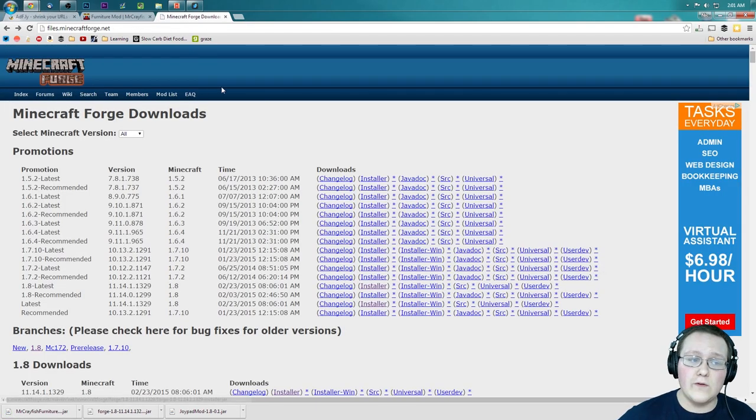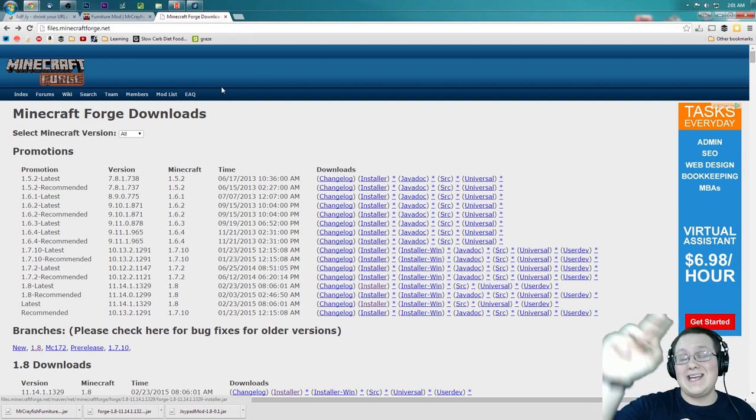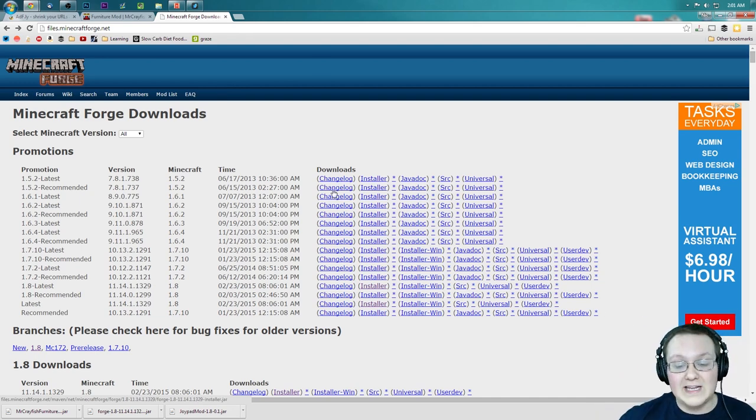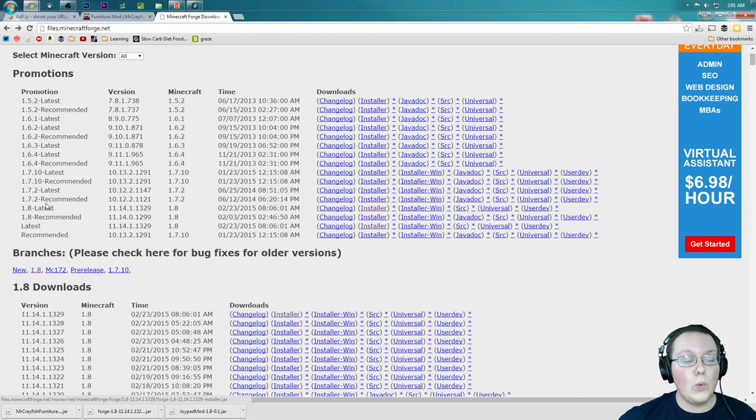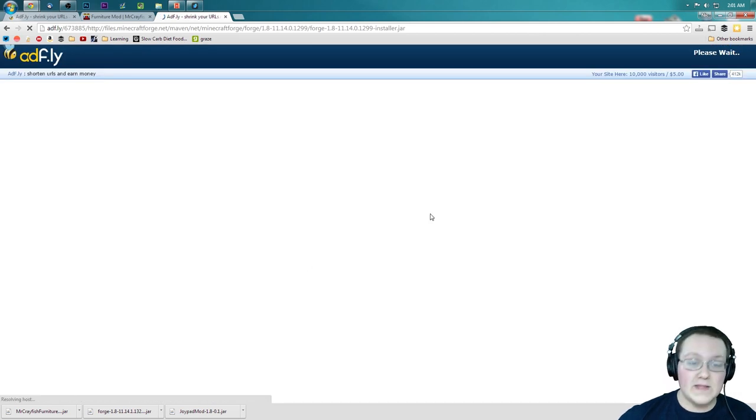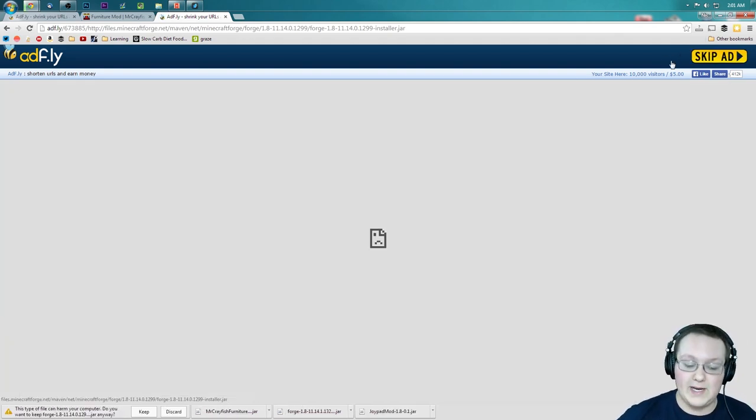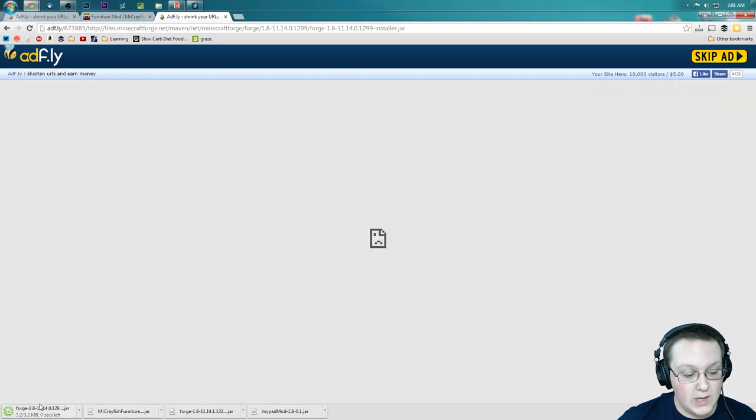We also need to go to files.minecraftforge.net, or the second link in the description down below. Go down there, click that. It will take you here, where we want to click 1.8-recommended right here. Scroll all the way over until we see installer right there. Click that. It will then take us off to AdFly again, where we again have to wait 5 seconds. I've already given you my AdFly spiel, however, so I don't have to say that again. But we can go ahead and click skip ad here, and it will now download Forge.